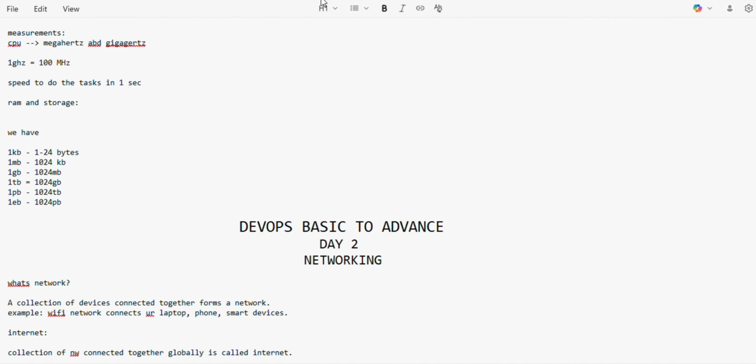For example, if you want to access any website which is there in the US, you cannot access it over a Wi-Fi router, right? So at that time we need the internet. That is the difference between the network and the internet. A network is used to connect the devices and communicate with each other, but the internet is used to connect the networks. So you can access every data globally. This is the main purpose of the internet.